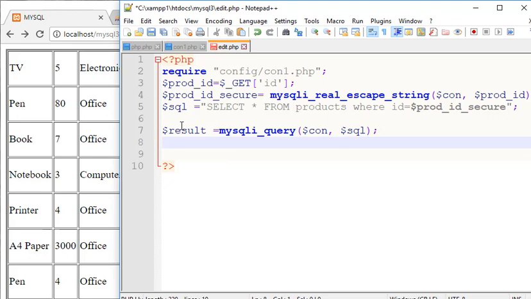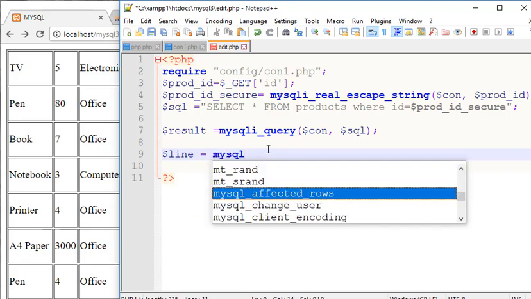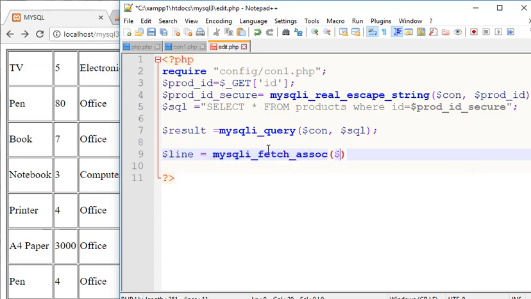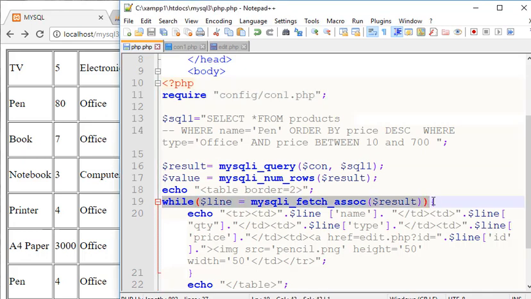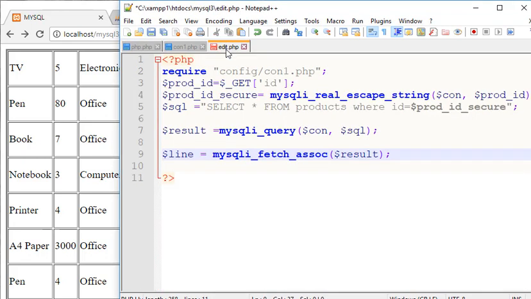Now let's not open a loop this time, as we know there's only going to be one result. So because of this, let's only use our line variable through MySQLi fetch assoc, and inside we'll put our result. Don't forget the semicolon. So if you remember from our old lesson, we used to write it like this. However, we've written it like this time because there's only going to be one result.